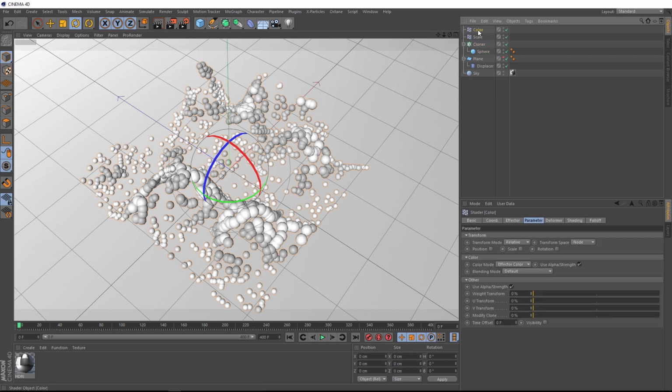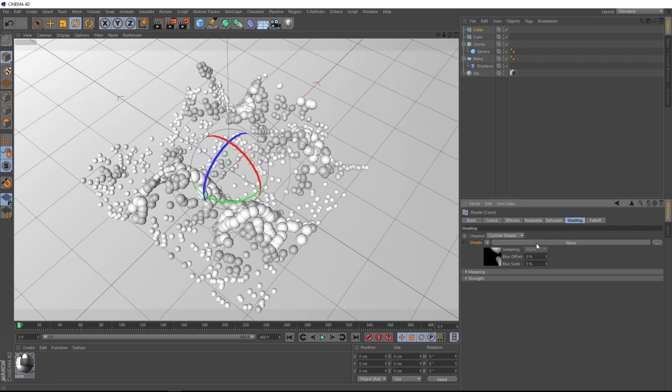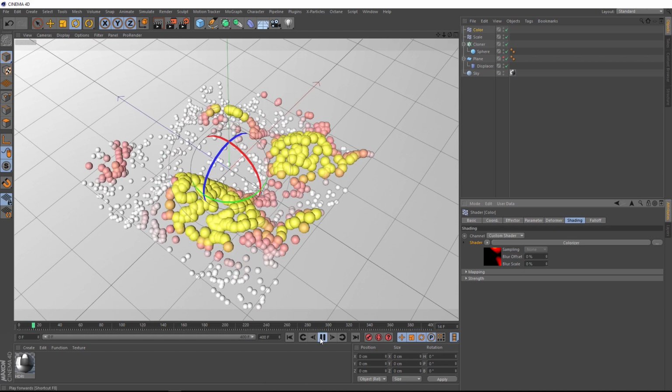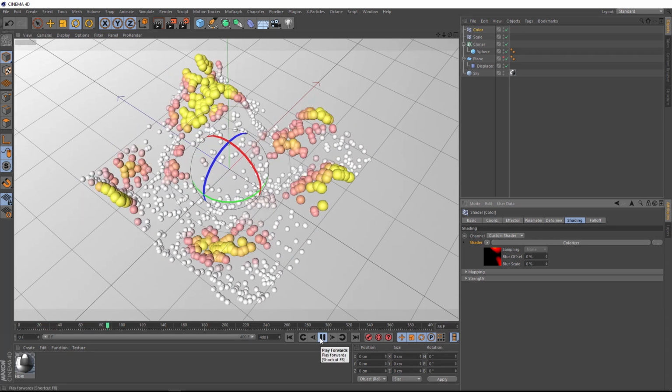So back to our color shader effector, we'll go to the shading tab. And now we're going to use the black and white values of our noise to drive some colors. So let's click here and we'll color it with a colorizer. And by default, that gives us this red and yellow color scheme. And if we hit play, you can see that's working and looking pretty cool.